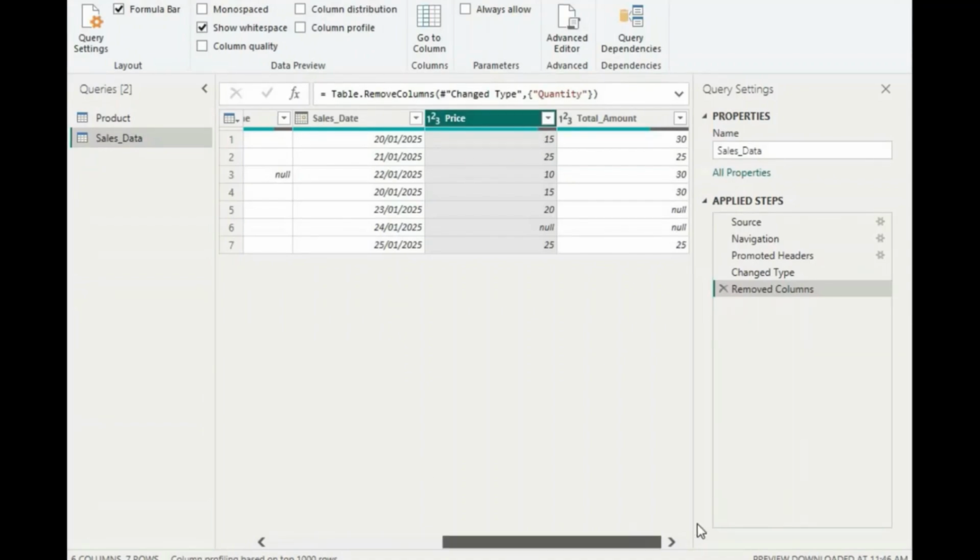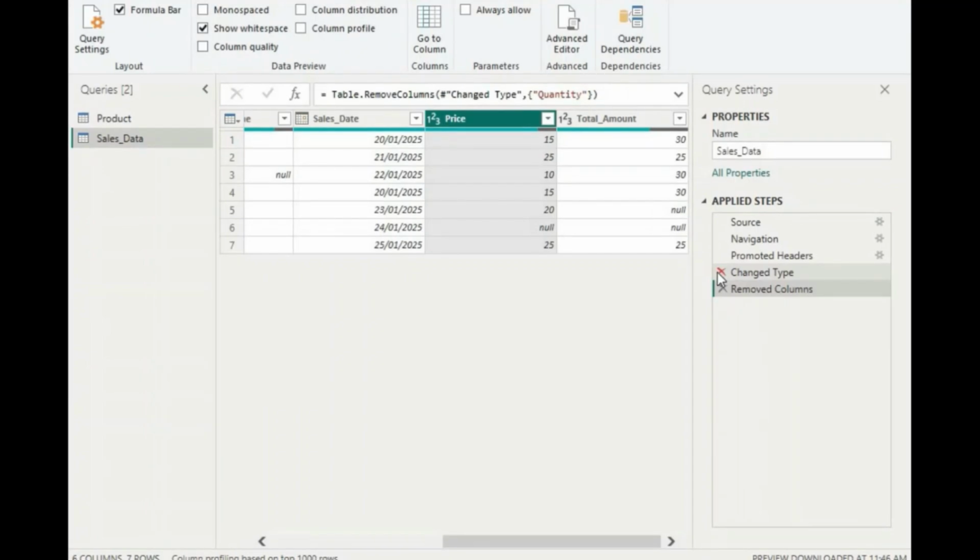It's no longer here. But maybe I made a mistake removing that column. How do I get my column back? That is why Power BI has done much better to give us these steps where we can either remove or edit. So we can come here, you see this X. You can go ahead and click on this X. It's going to remove this data for us.